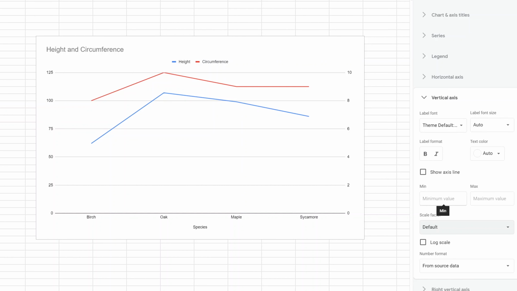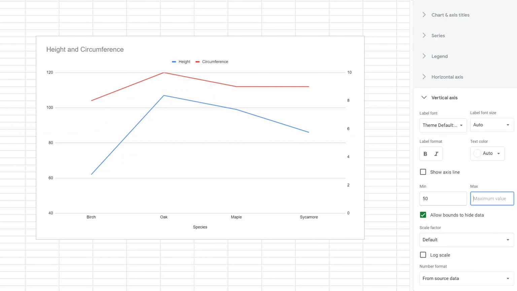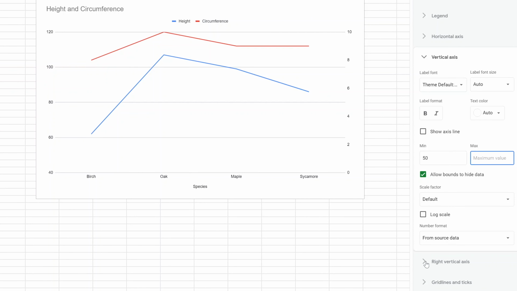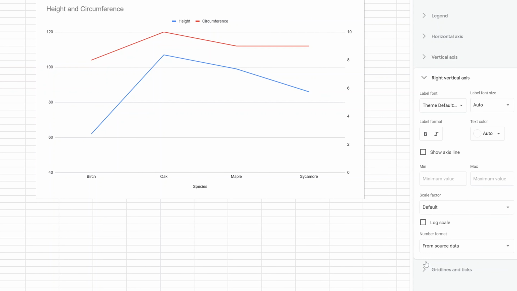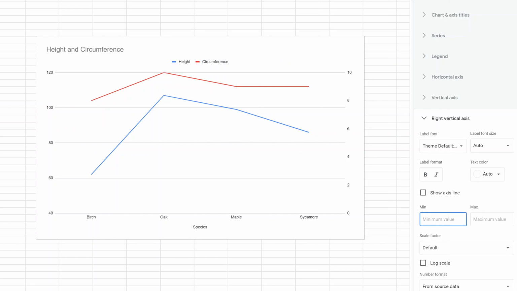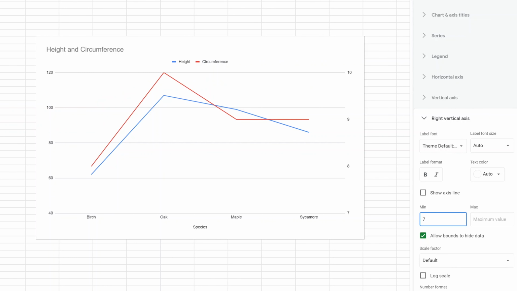So let's first change the height. So the minimum height is 62, so we'll make the minimum 50. Leave the maximum where it is. And you already get a lot more movement in the blue line showing the height. The circumference we need to stretch out too, so we'll go to the right vertical axis, expand that, and make that minimum value 7. Because it starts at 8, I don't want it touching the bottom. So you've stretched out that scale as well.